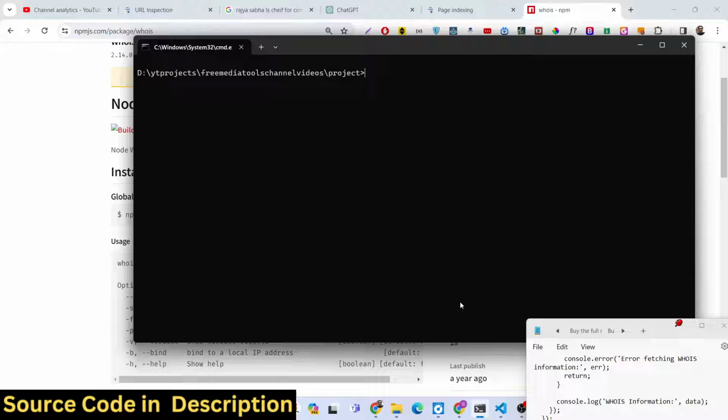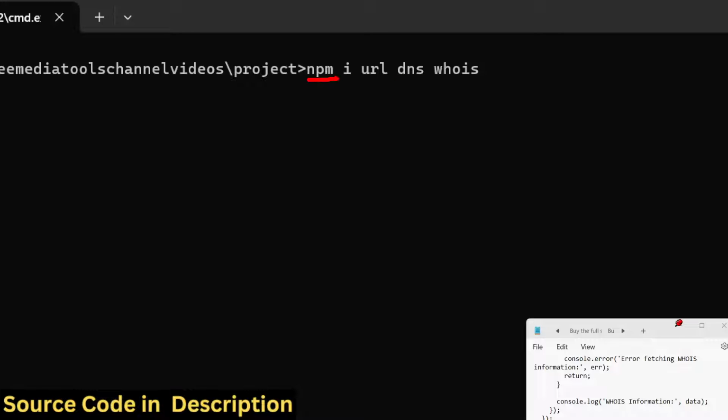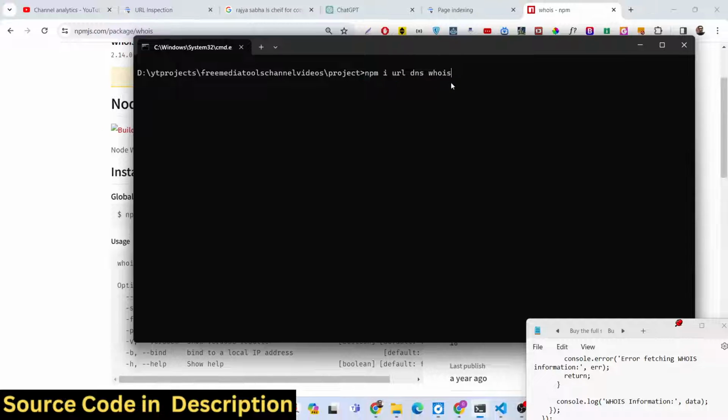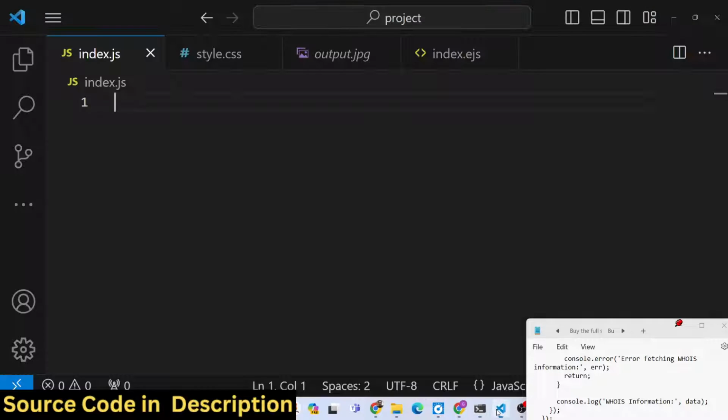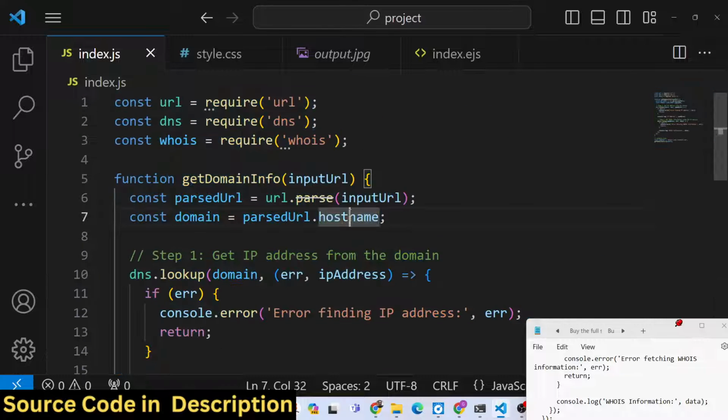So this is the actual module we are using, and here you need to install URL, DNS, and whois. So these three modules we are using, guys. You just need to execute the command npm i url dns whois. So these three modules we are using for this application. So once these modules are installed, we will now require this.